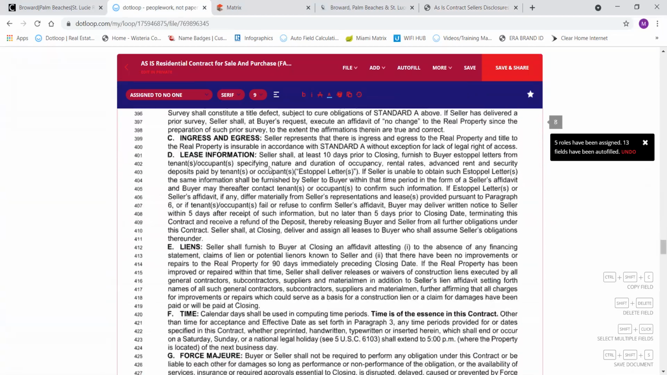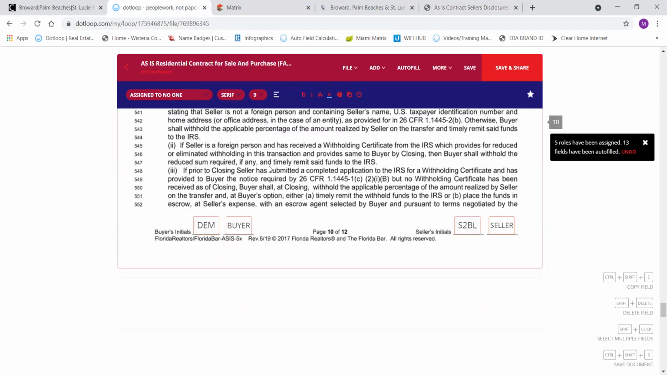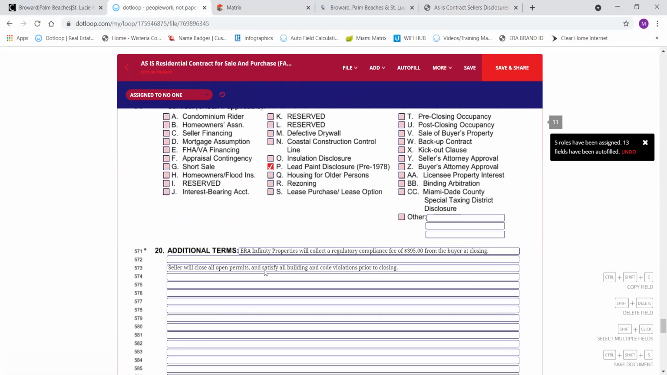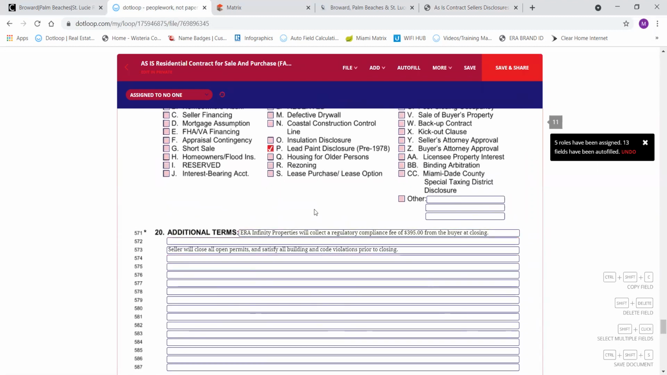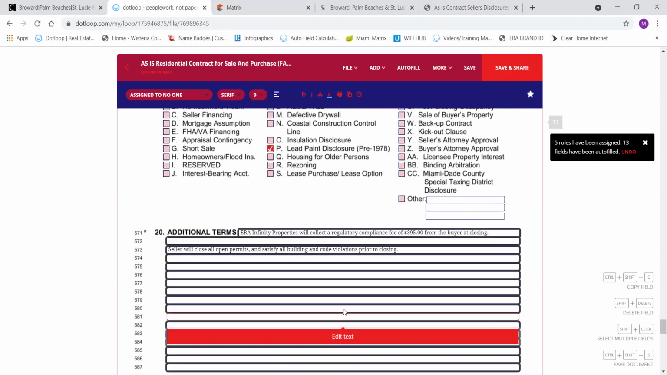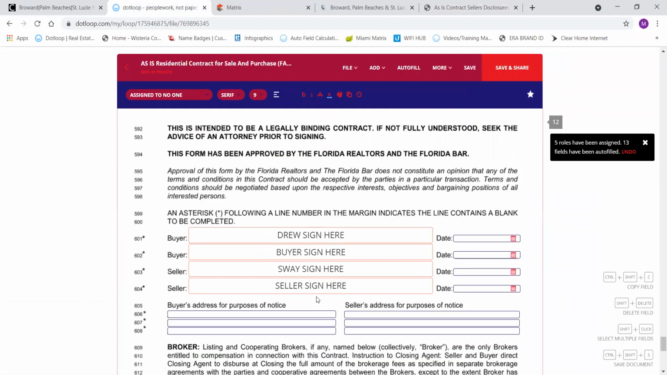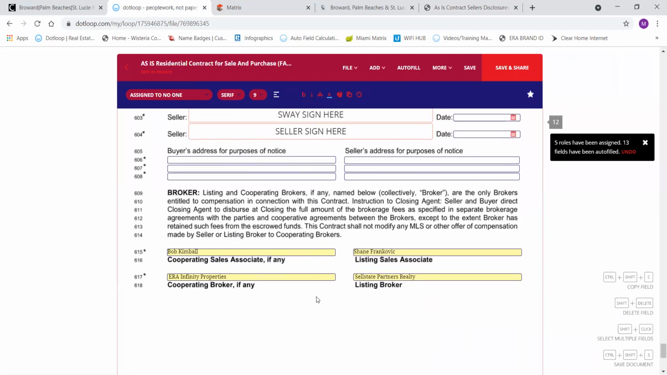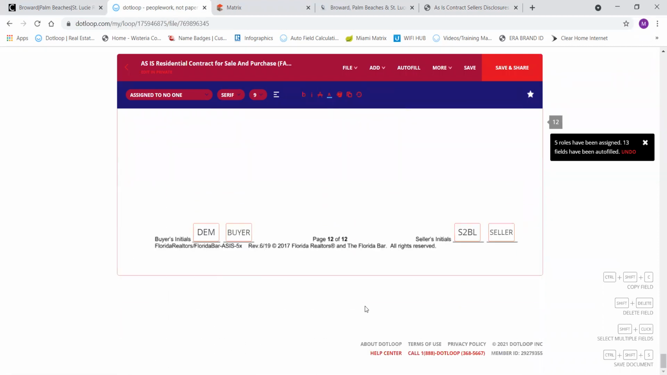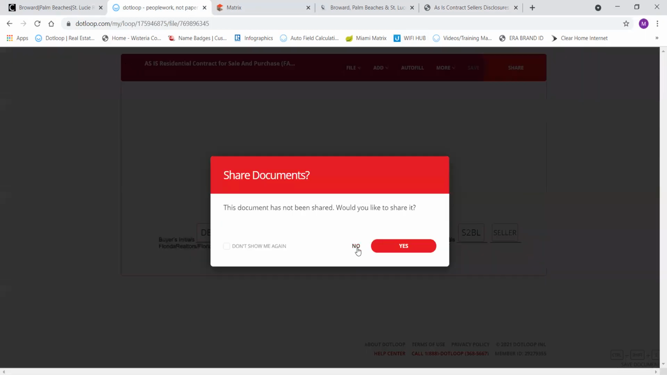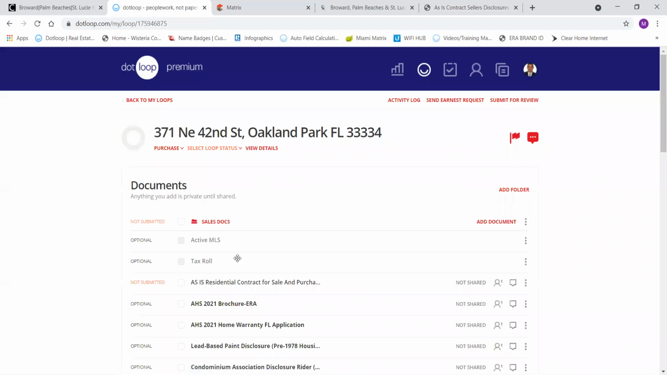Okay, so now we know past page 5, there is nothing left to fill in until we get to the very end. We've got a lead-based paint here. Make sure that your compliance fee is the appropriate fee, and I will fill in those other items that the seller wants. I'm not going to waste your time with that. This fun stuff is all here as well, and there is my purchase contract. Save, move out. I'm not sharing right now.